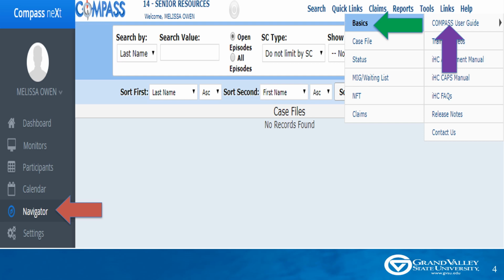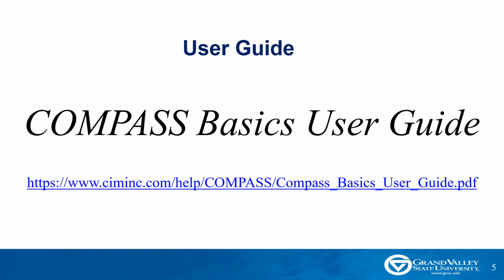You will then be able to view the Compass Basics User Guide and can reference areas in the guide pertaining to dashboard use. The Compass Basics User Guide is also available online using the following link to assist you with dashboard use.